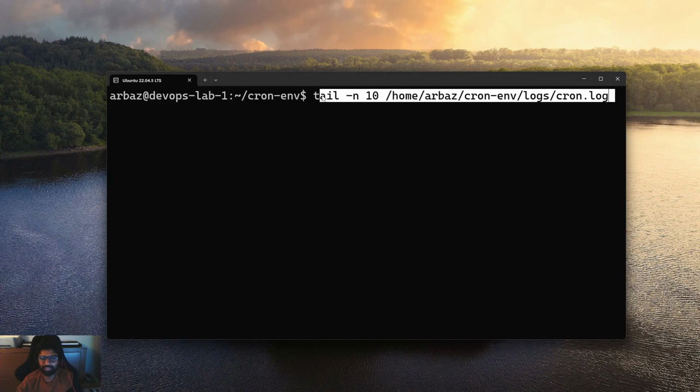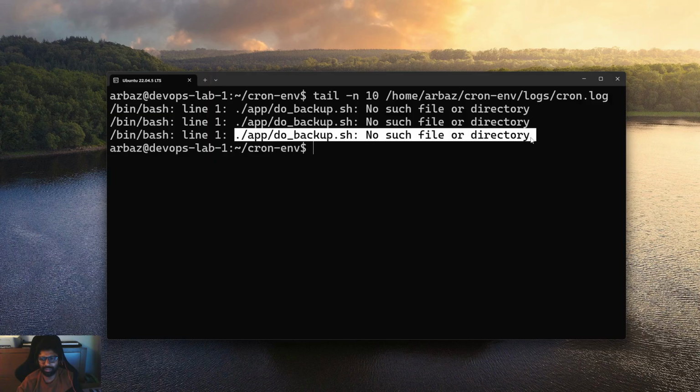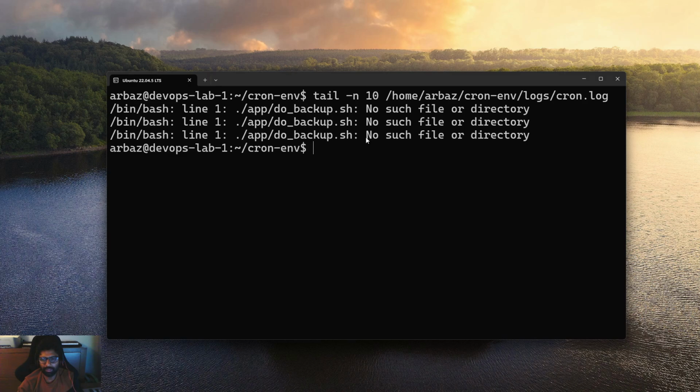Now let's try to run this command, tail -n with the path /home/arbaz/cron_logs/cron.log. Press enter. If you look here, backup.sh: no such file or directory. So the script is failing because it is unable to locate this particular file or directory. Cron, as I said, cannot find that particular path. Locally within the terminal, it was working fine.